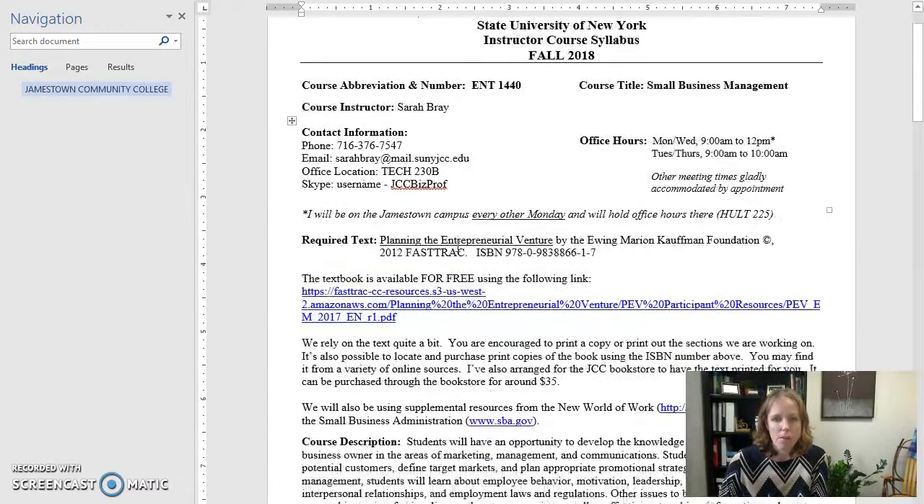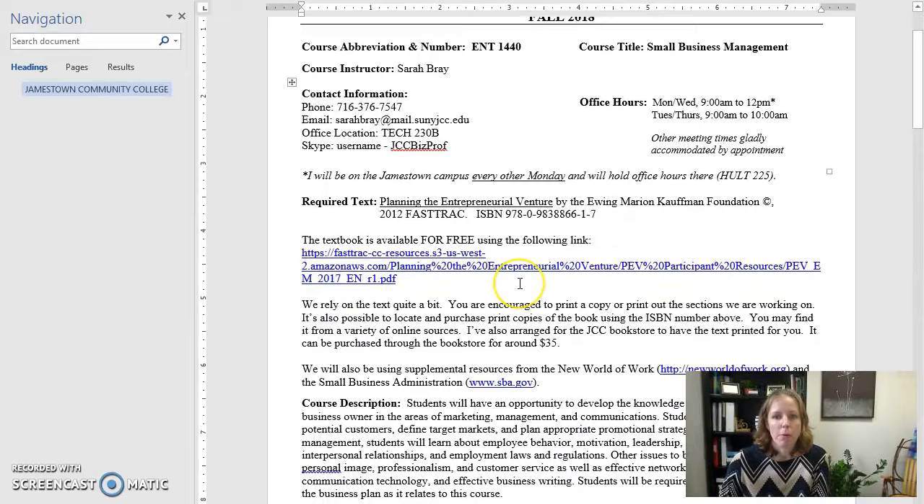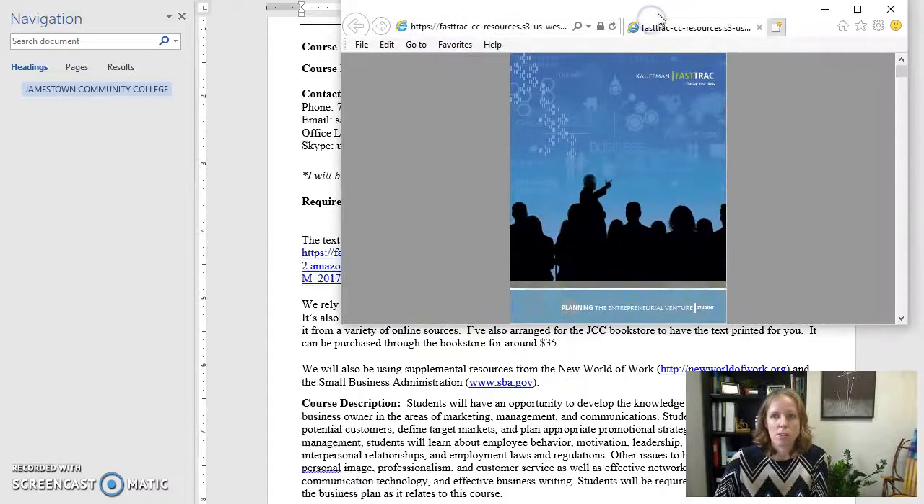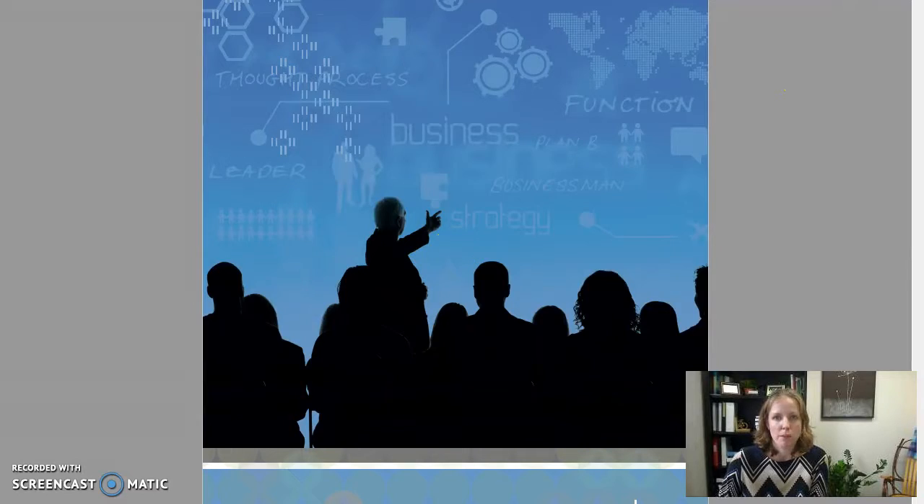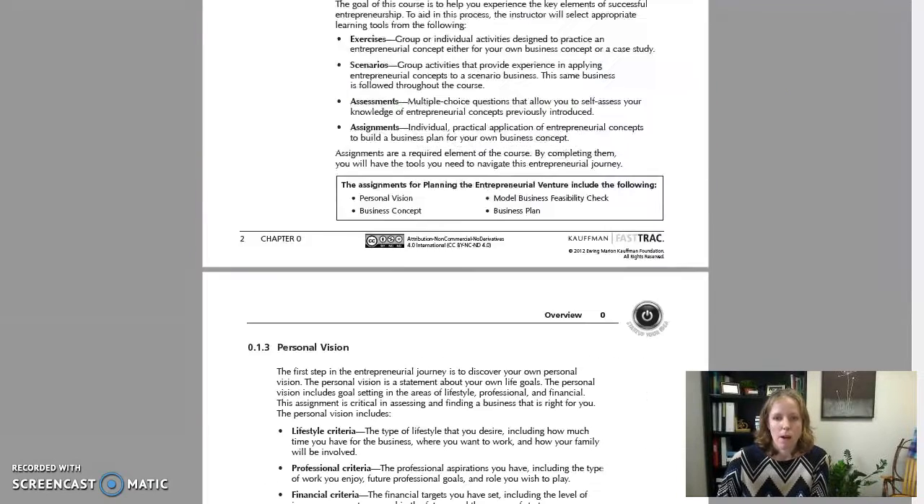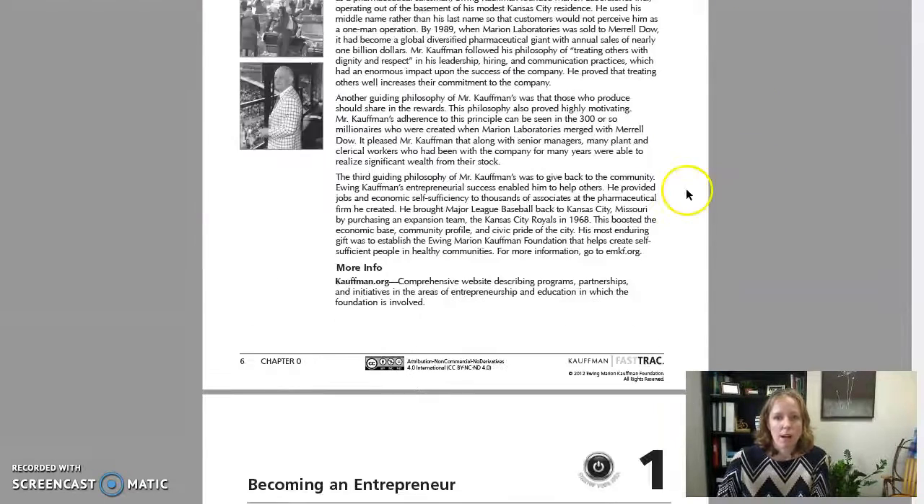One thing to note about the book is that it's a free book available online, and if you follow that link, it looks something like this. And you can print the book right here on your own if you'd like. We won't be using the entire book, but you can print the chapters we will be using. Or you can simply use it online.